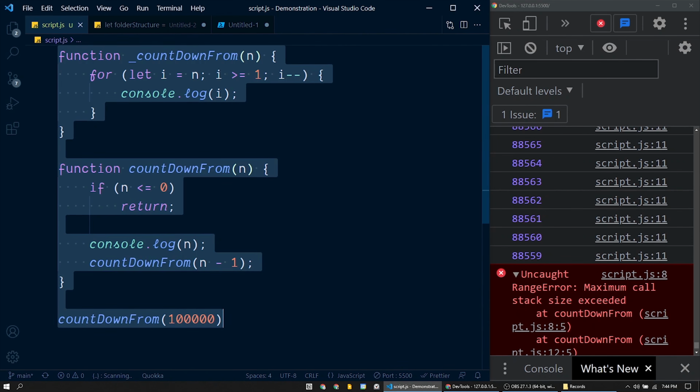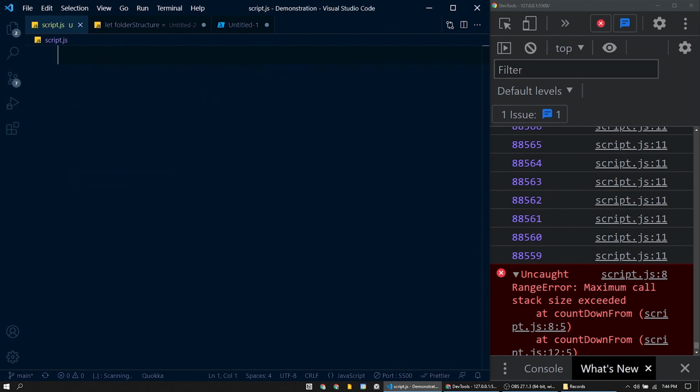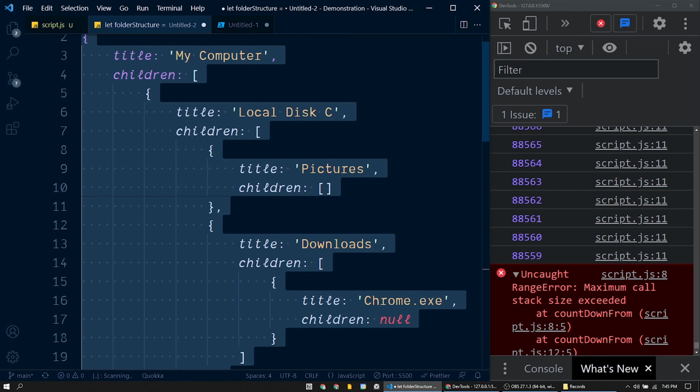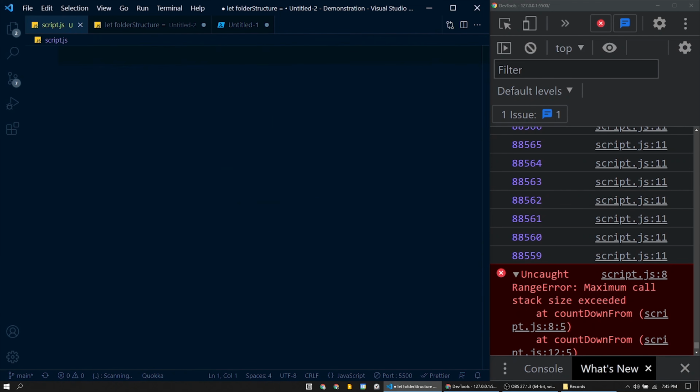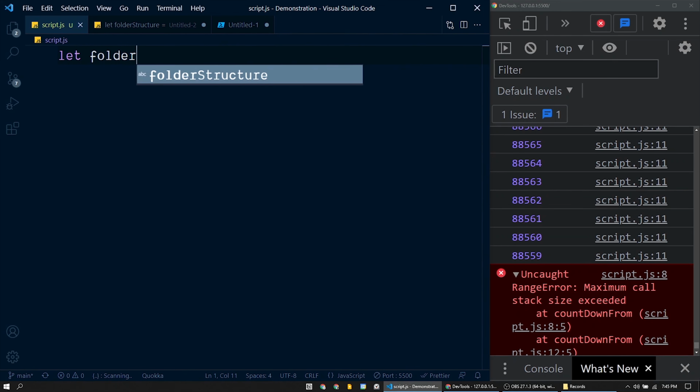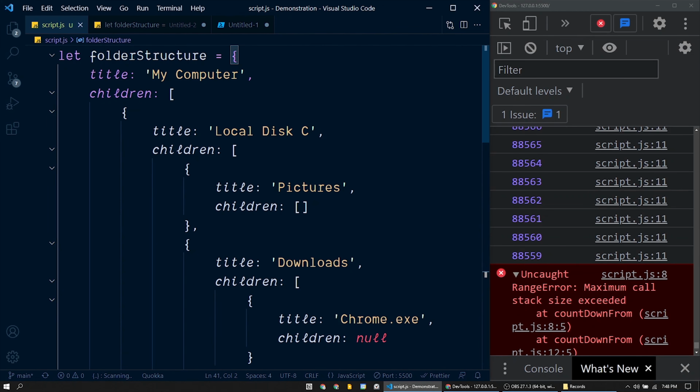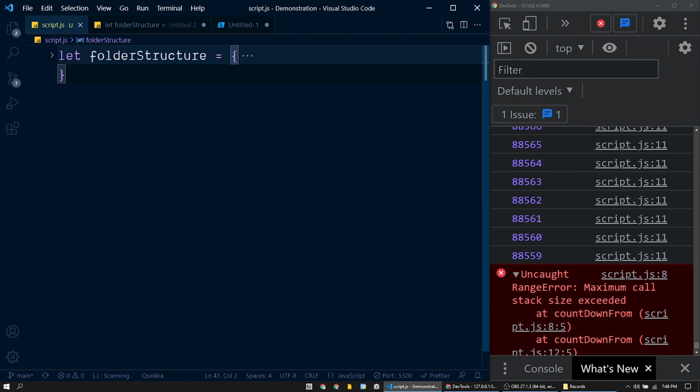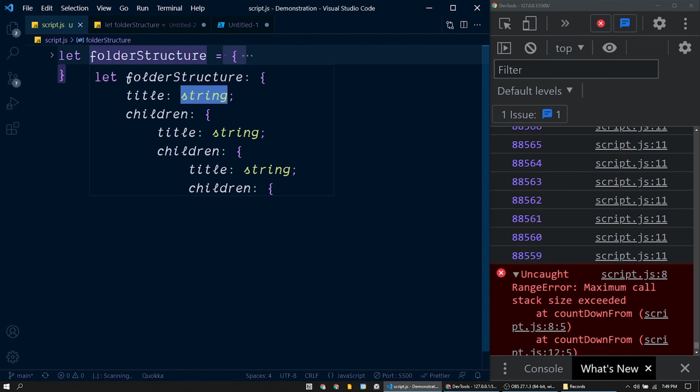So first of all, let me get rid of the previous program here. Now I will be saving this object representing the folder structure in a separate variable like this. Let folderStructure equal this. Now let me collapse this object so that we can see the rest of the actual recursive function. So the object is saved inside this variable folderStructure.